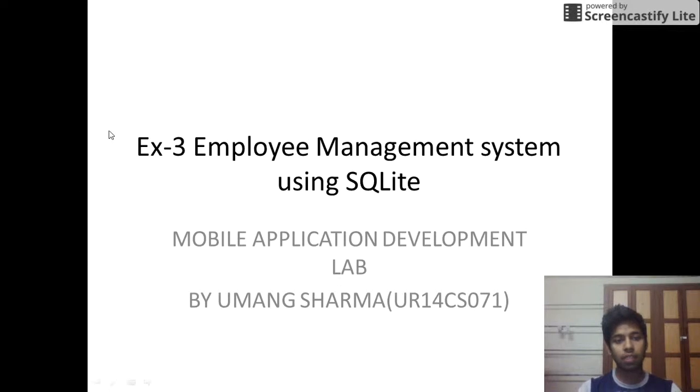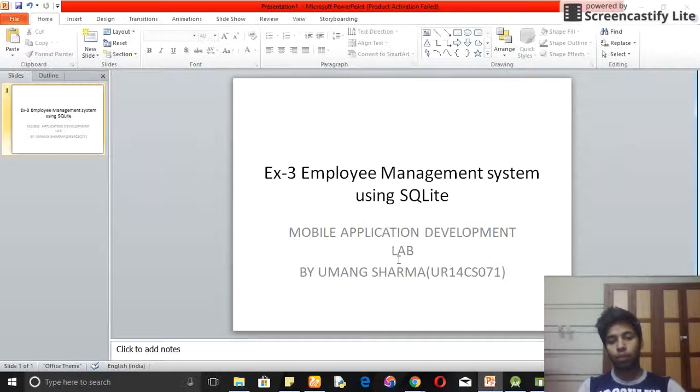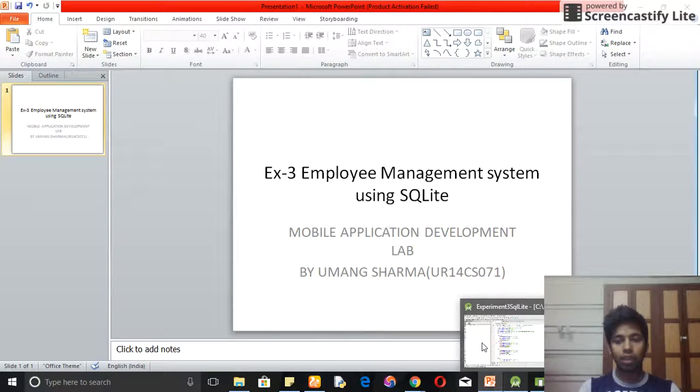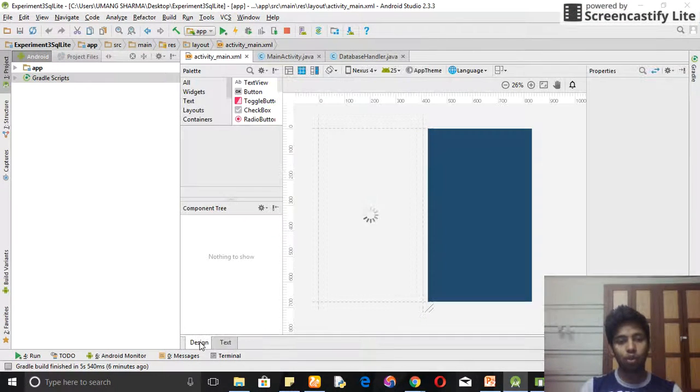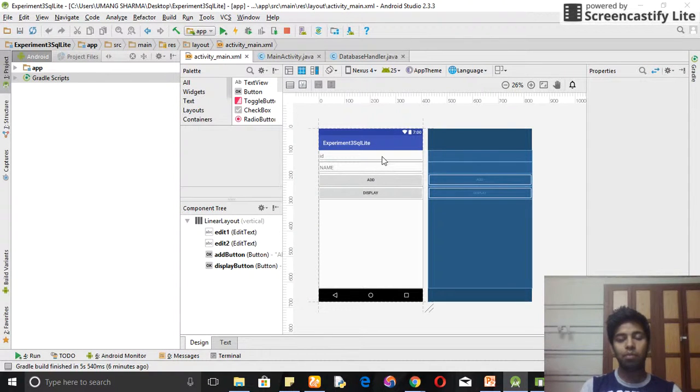Hello friends, in this experiment I am going to explain an employee management system using SQLite for my mobile application development lab. In this experiment I am using an edit text and two buttons. When I give some ID and name and click on add, it needs to call an add method and add the data to my SQLite database. And when I click display, it needs to display the data.